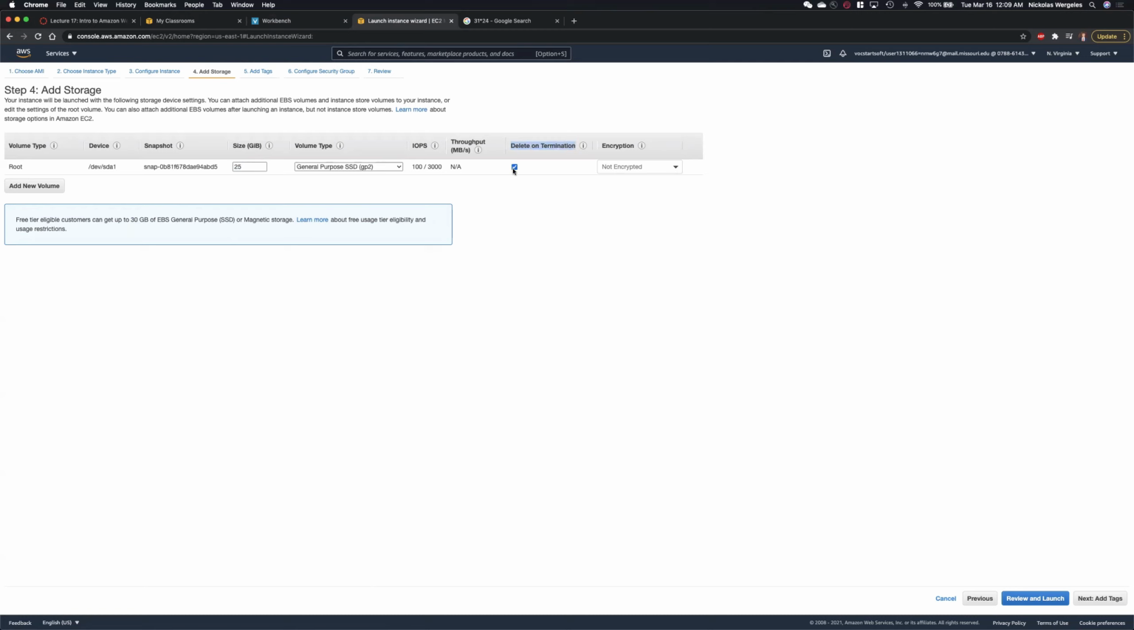If you don't have this selected, when you stop the instance or when you terminate the instance, you'll still have to pay for this storage. So you'll get a bill for like $2 a month and you'll wonder why. And it's because you still have some storage there. So if you ever terminate your instance, make sure it also deletes the storage.